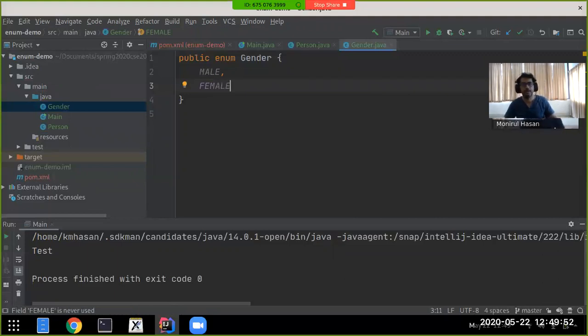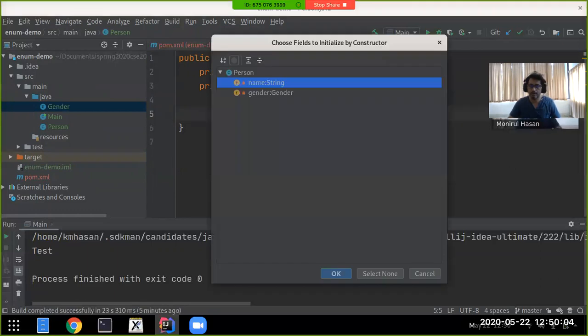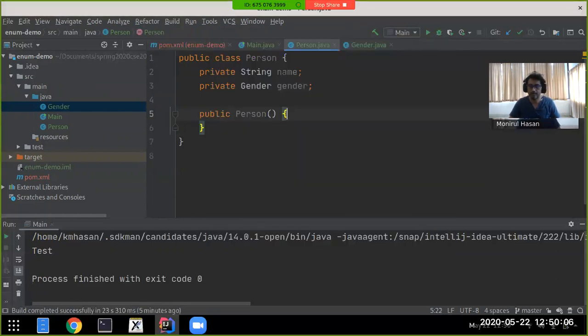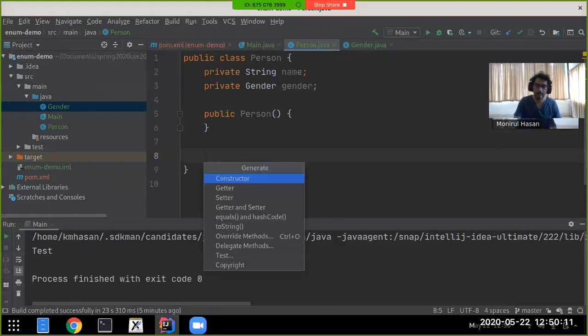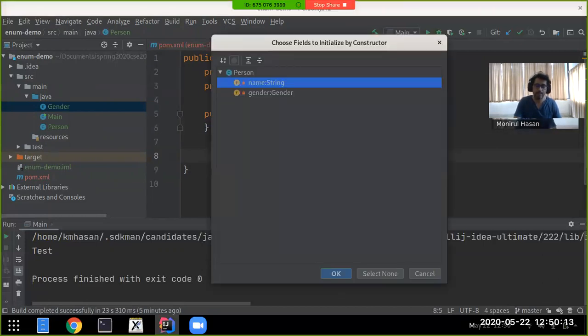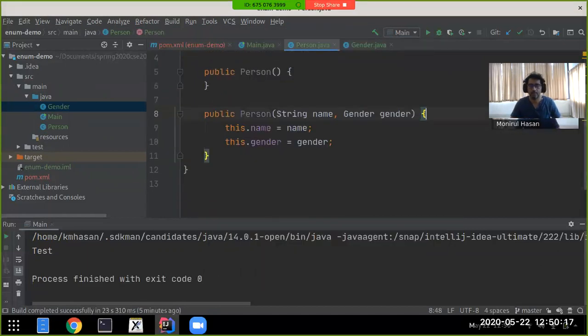And once we have that in place, our person class is almost ready. Well, we need to put in the constructor and other stuff, and that's really very easy. Hold down Alt and Insert, go for a constructor. Let's say we have a default constructor which really does nothing, and then we also have a constructor that takes in two parameters, name and gender, so that we can create a person like that.